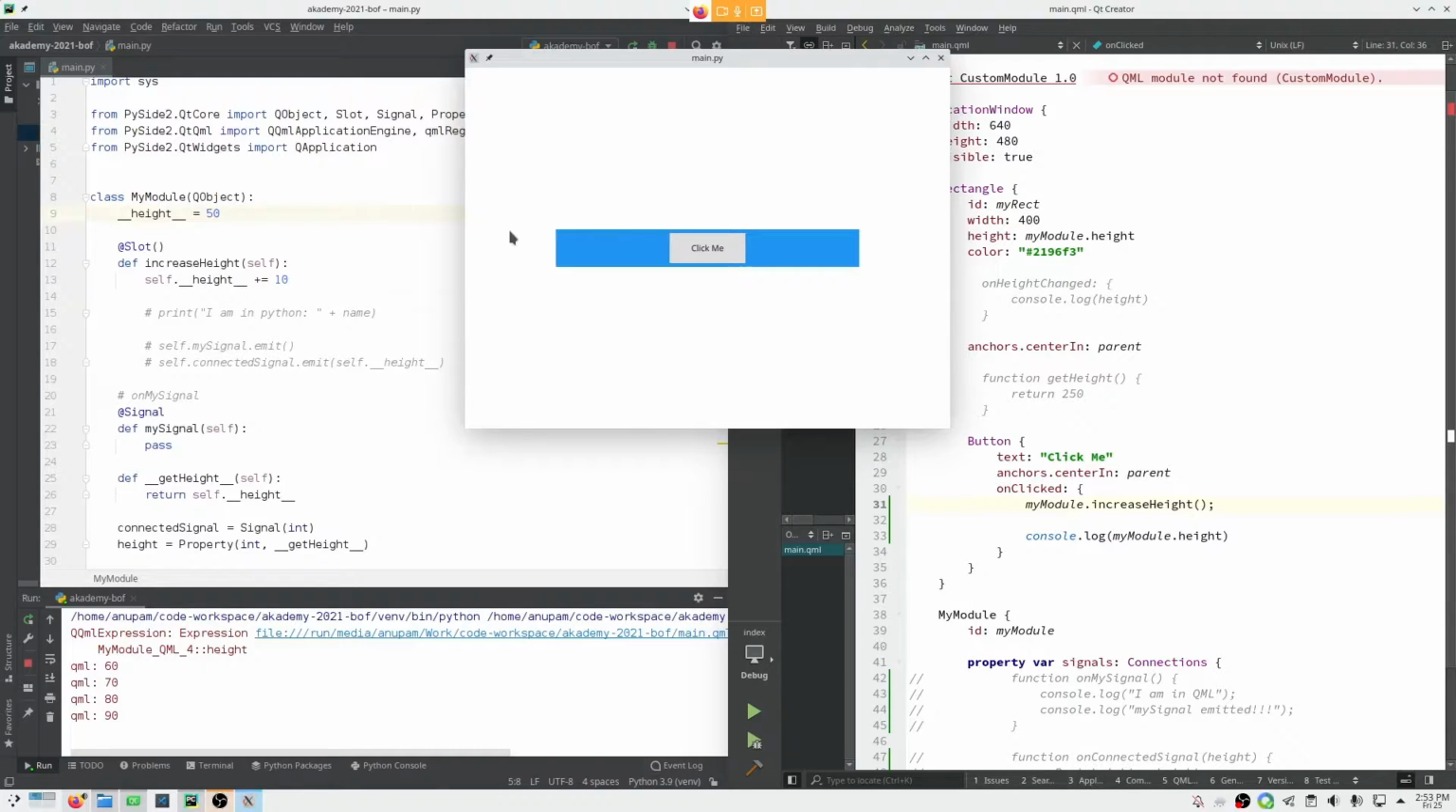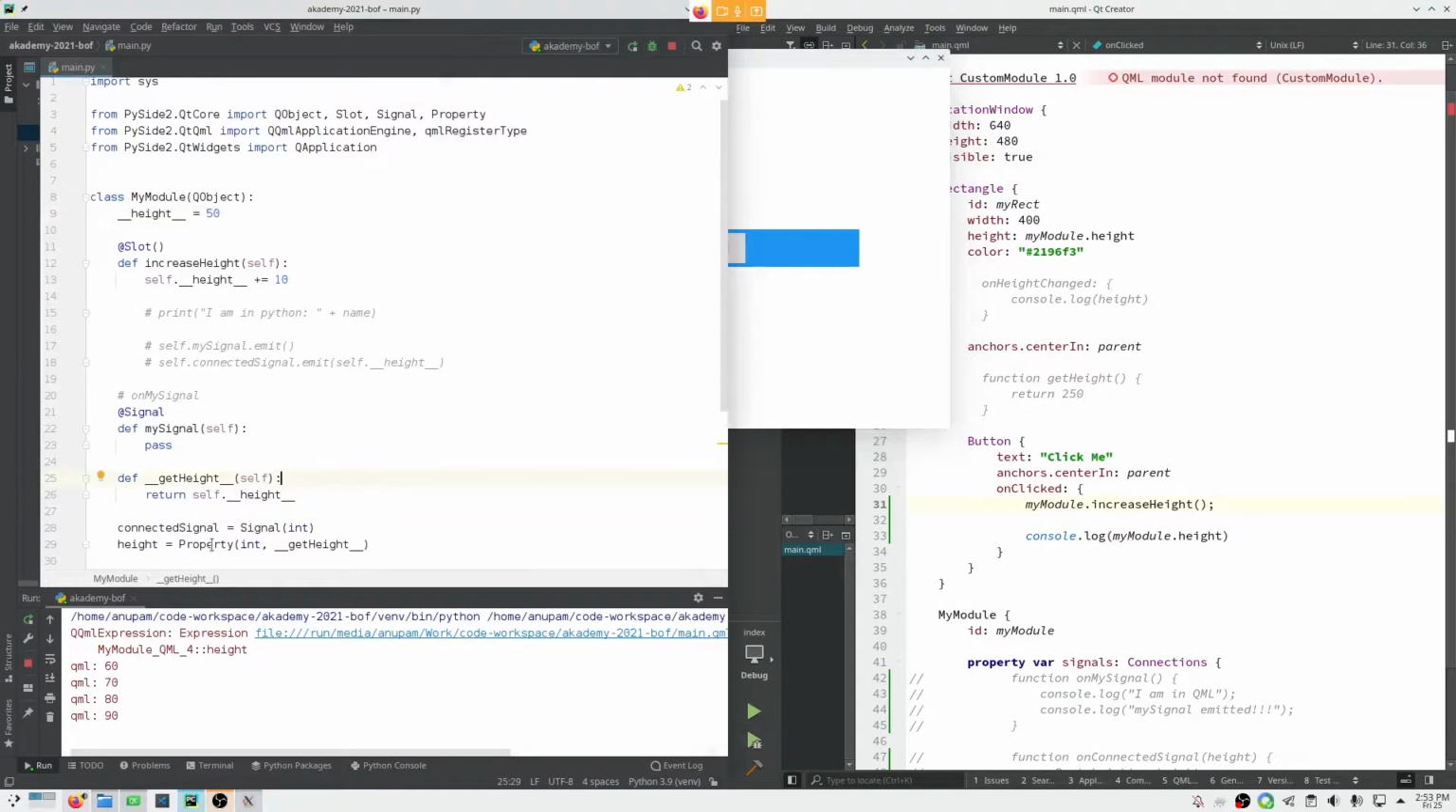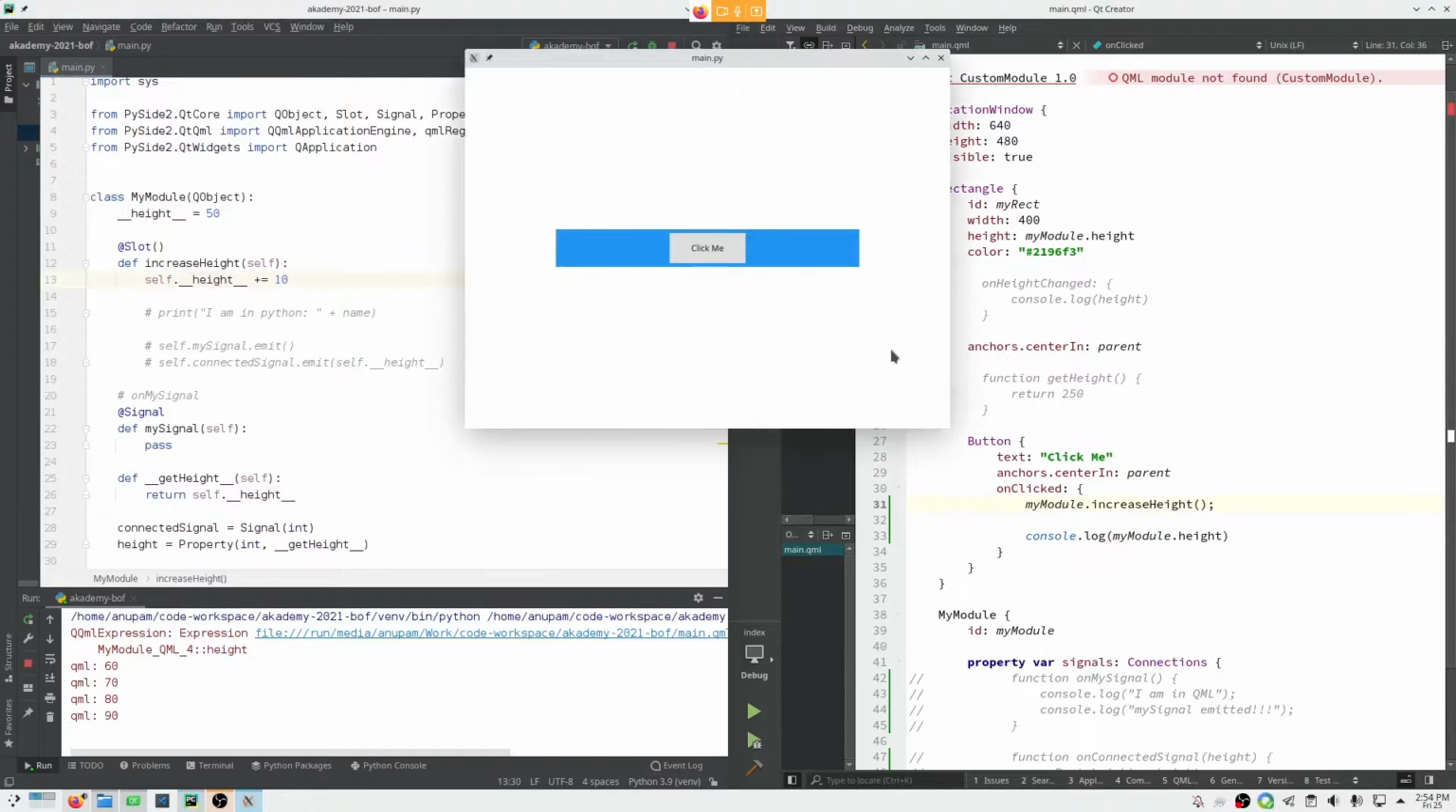To let the QML engine know that the value has changed, we need to define something called a signal, which is associated with this property, and it will be emitted when the value of that property is changed, so that the QML engine knows that it needs to re-render that something which is using this property because the value has changed. In this case, since we are just increasing the height and we are not notifying the QML engine that the value has changed, the rectangle's height will not change.